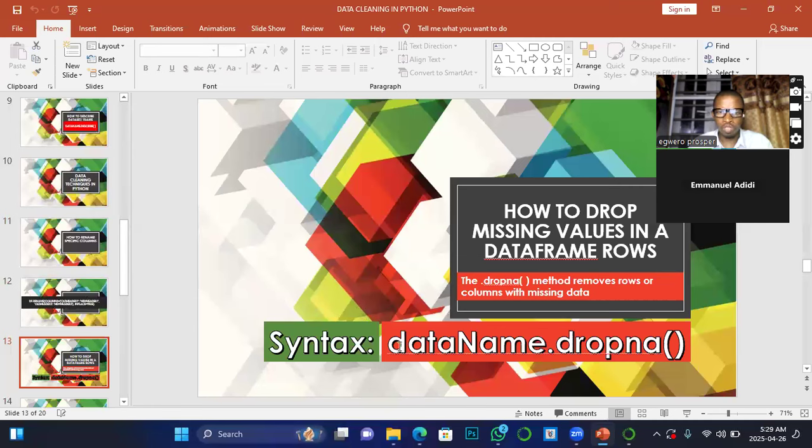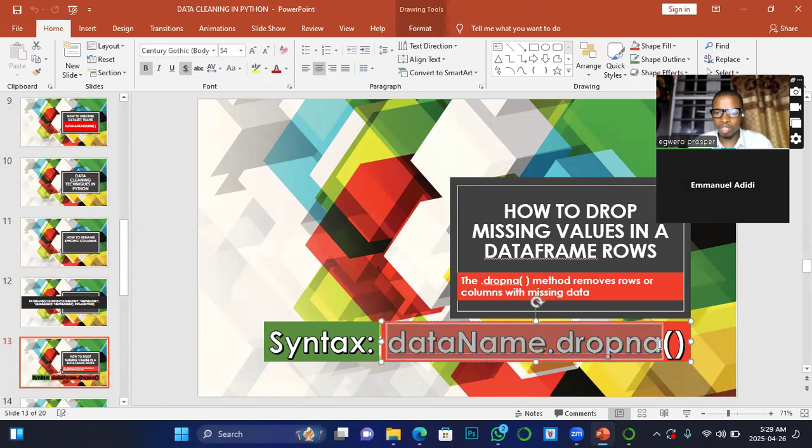So that is where we use the dropna. It is used to actually delete such from your data. So as you can see here, it removes rows or columns with missing values. So that is the function of this particular method. So let's go to our data frame and see how we can apply it.